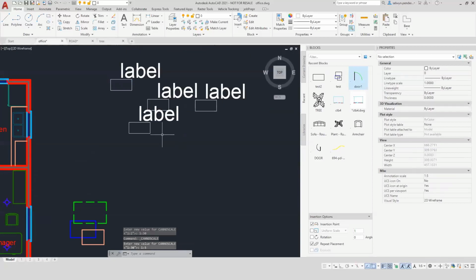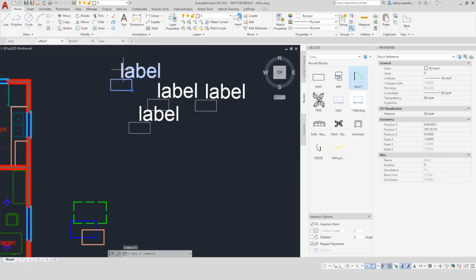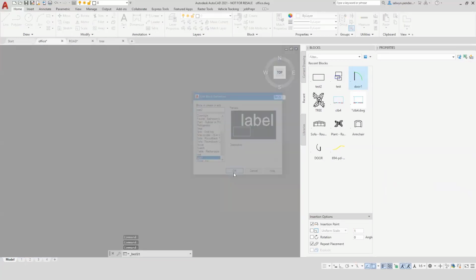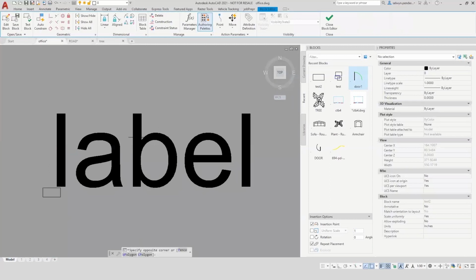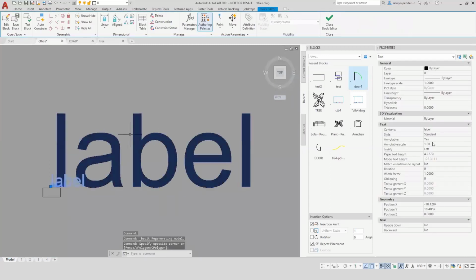If you are using text with your blocks, be cautious of the insertion point. My insertion point on this one here was bottom left. If I double click and edit the block, I'm going to change the insertion point here and I'll make that mid-center. Justify.